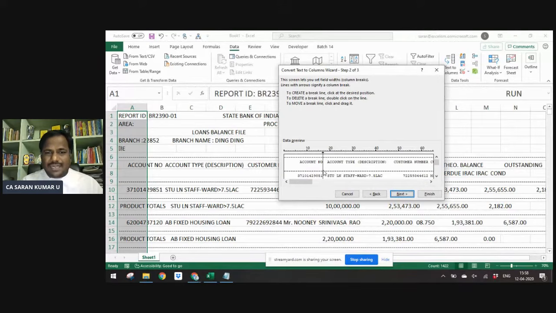In this case, you can cut the column either here or here; both are the same, no problem. Let me keep it in between. Since it's a text field, the account type description, we are not sure till where it occupies. So let me take it till here. Now let me cut the column for the customer numbers. Let me cut the column again for the customer name, since we are not sure how big the customer name is. So let me keep it here, and this is the limit, and this is the interest rate, a very important column in the entire loan balance file. This is the theoretical balance, and this is the outstanding balance.